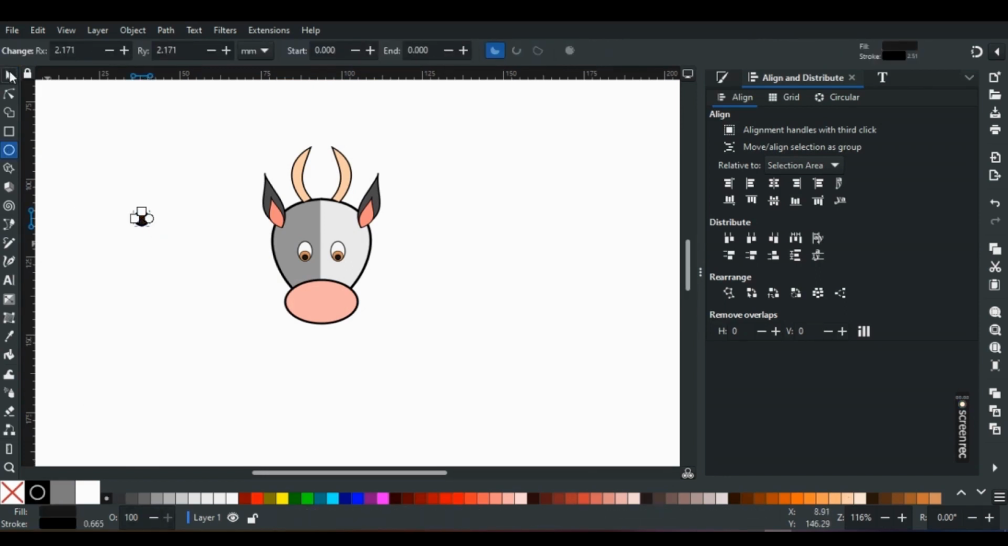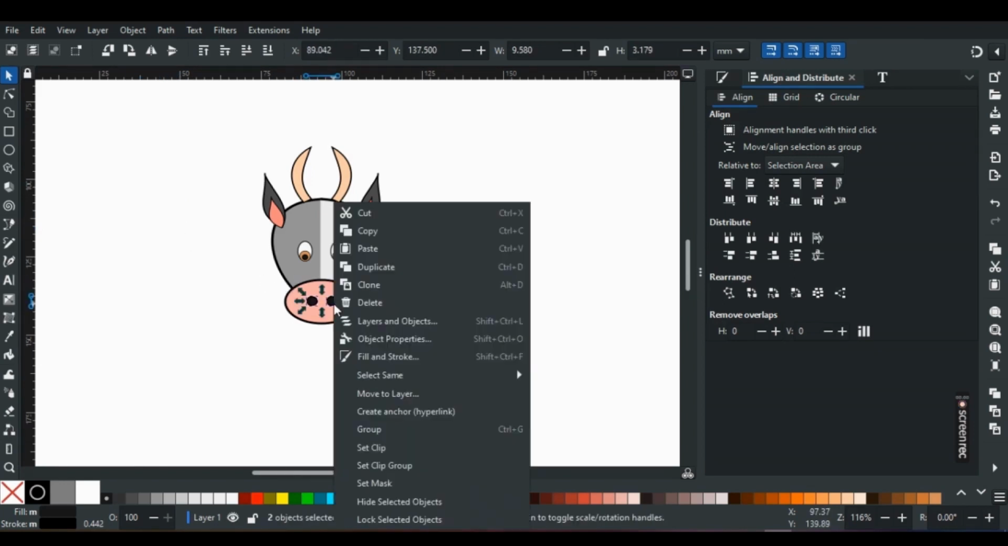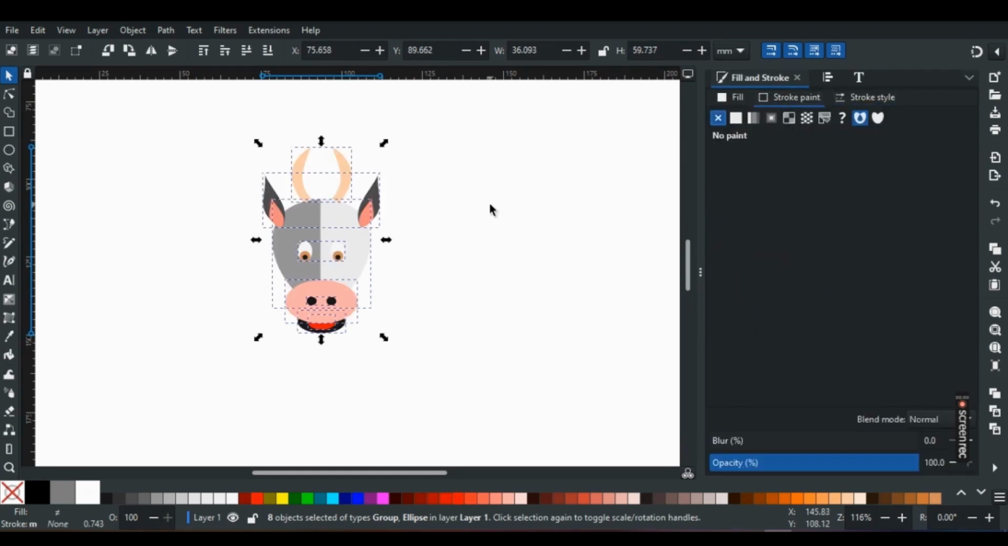We'll complete the image by drawing the nostrils, mouth, and tongue. Go to the Fill and Stroke tab and remove the lines.